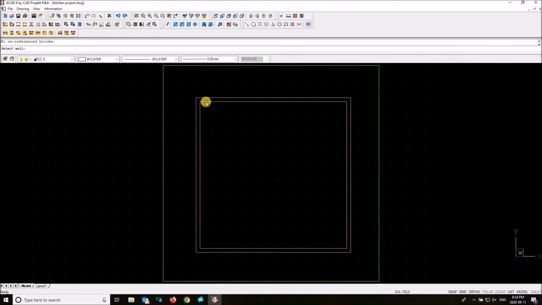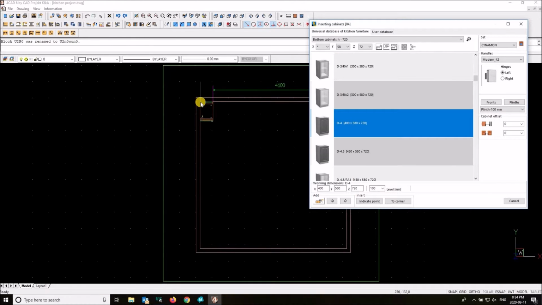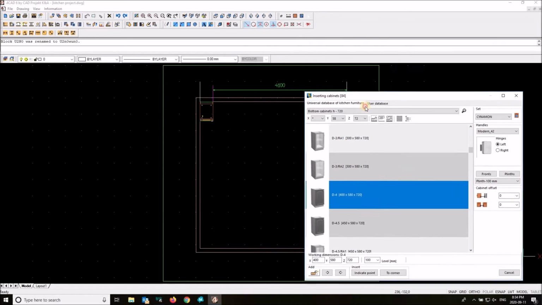And now again, we just click on the wall as close as possible to the corner we want to start with. So let's just click right here. And as you see, the cabinet was placed perfectly in the corner that we just clicked on.